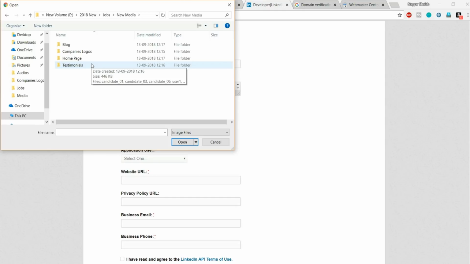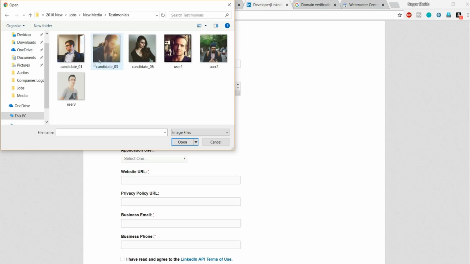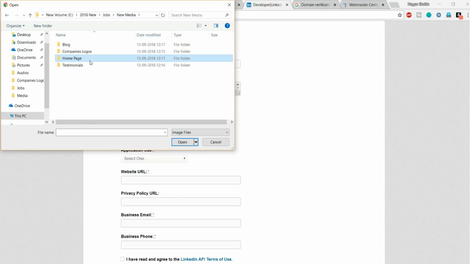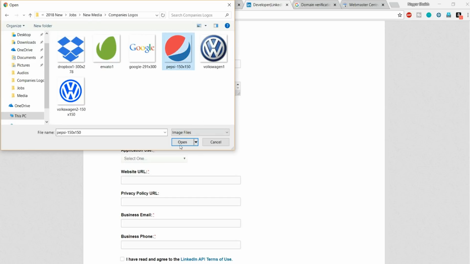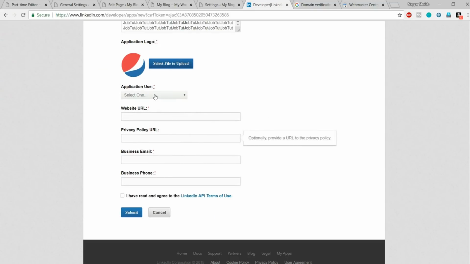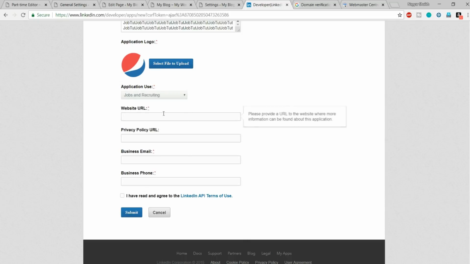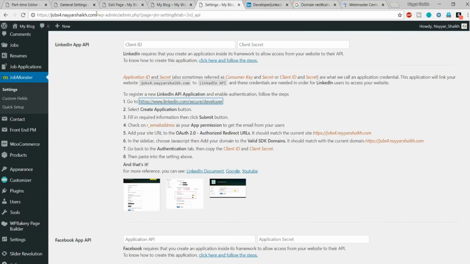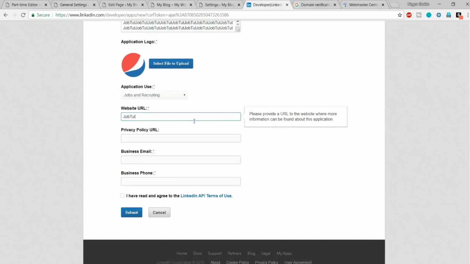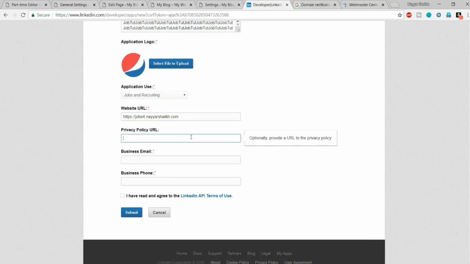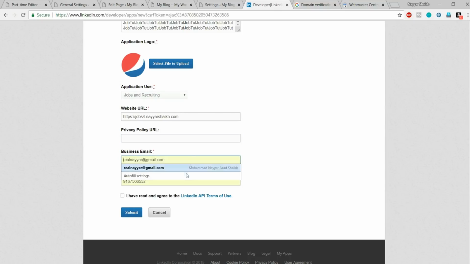Okay, so let me select this, maybe the company's logo. Let me upload this logo. All right, now for application use, we want to use this for jobs and recruiting. For the website URL, copy your website link from here and paste it over here. Privacy policy URL is not required, so we can leave that. For business email, you can type in your business email over here. So I'll type in mine.